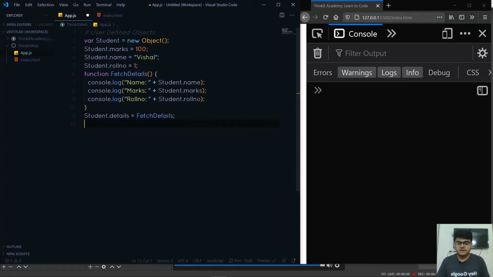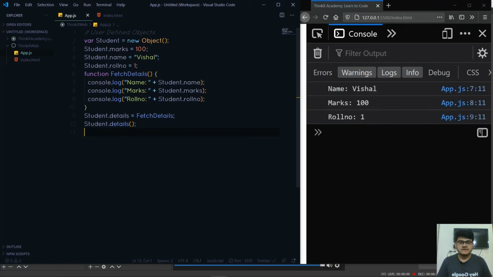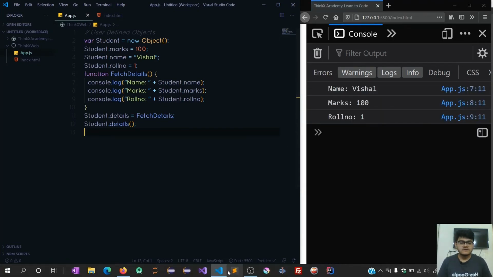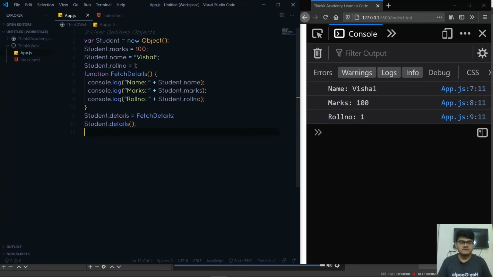Now, let's see how to call this function and what will happen when we call it. In order to make a function call, we know we will have to use the circular brackets. If I just save this, you can see after saving, since we are using the live server, that just by saving, we will be able to see the result in the console, right?